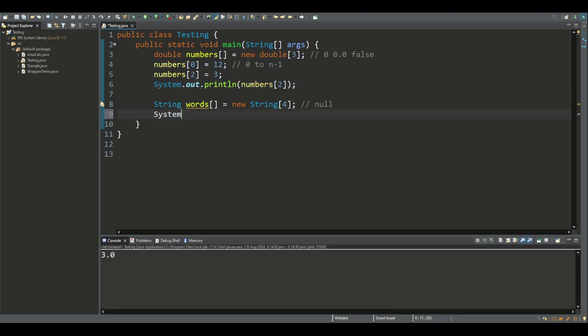And if we do the same for the string, so I'm going to print out the word at index 2, which is the third word in this array. So as expected, it's null. So what we can do is set the third word to be a string, and we'll just call this random word. So as expected, a reference to this object is stored at this index in this string array.